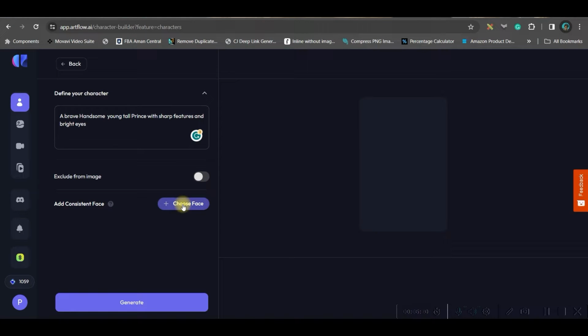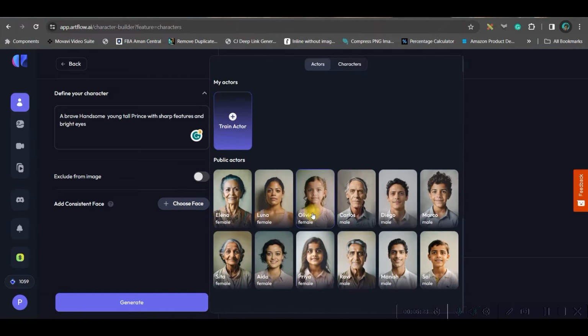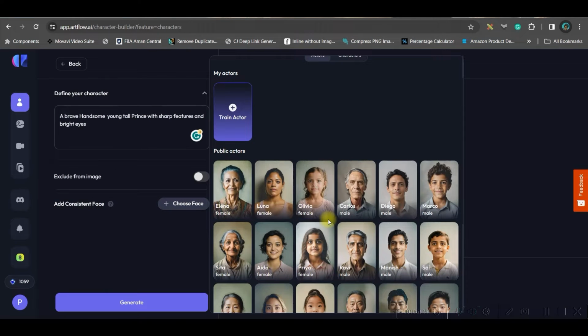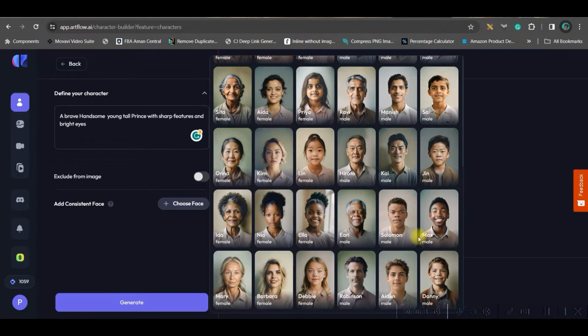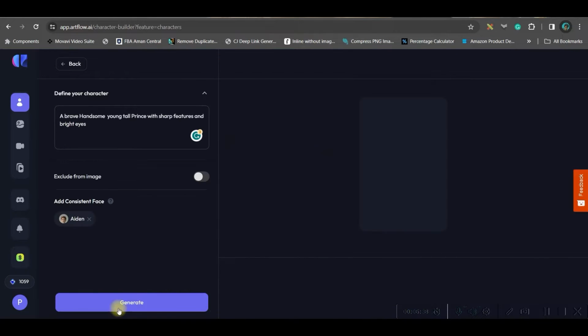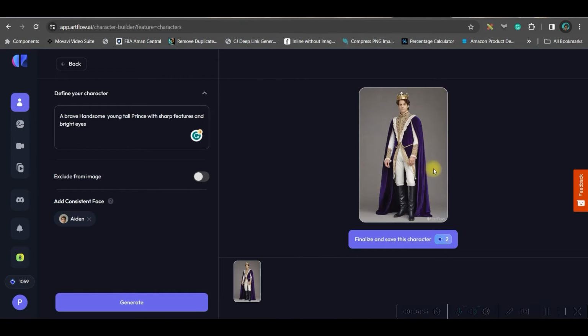Now another thing, if you want, you can choose one face from here. There are so many faces, right? So if you feel any of these faces can be used for creating this character, then you can give that reference. Well, for this particular purpose, let me take the reference of Aiden. Then go to this generate button. Okay, now I have got Aiden's character like this. If you do not like this character, then again you can change it.